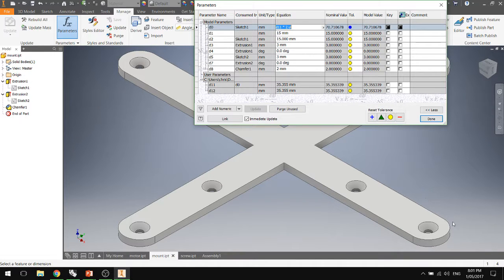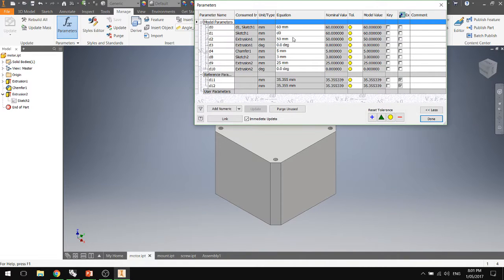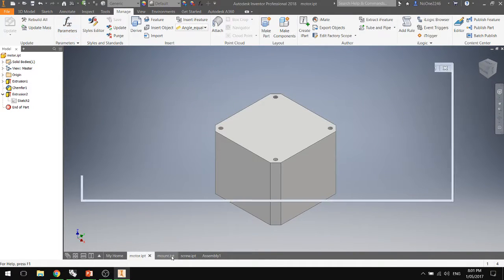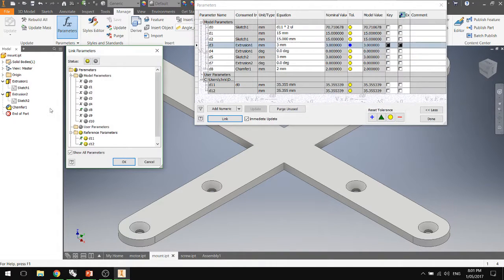15 is the diameter of this circle, which we can choose to constrain or we can choose not to. However, there is also one other dimension that we want to get out. So in here, we actually set the dimensions of the screw to be 3 millimeters. So we want to export that one while we're at it. And in the mount, in the diameter, we want to link this, and we want to link this one.